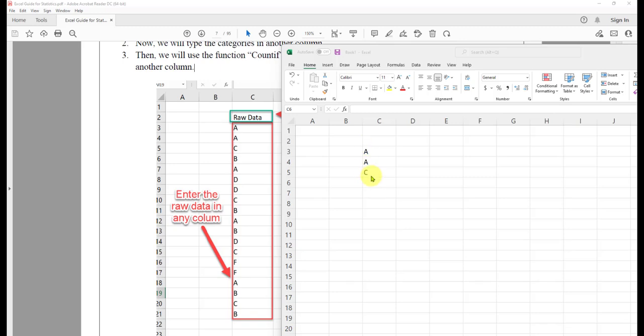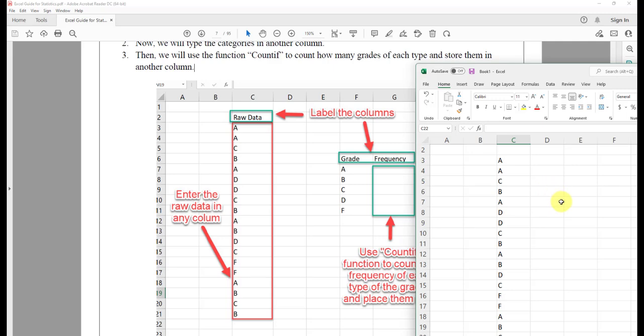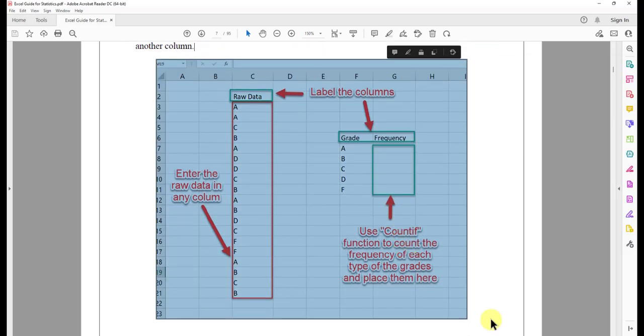So let me just redo it here. I type A, C, B, A, D, D, C, B, A, B, D, C, F, A, B, C, and B. So these are just the raw data. And then I also want to type one column. I call this the grade column, and this is the frequency, because we want to count how many of them: A, B, C, D, and F.